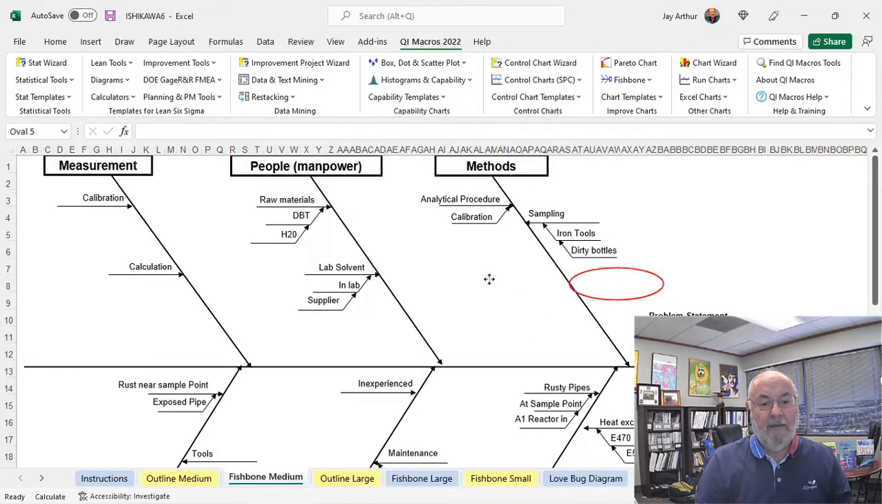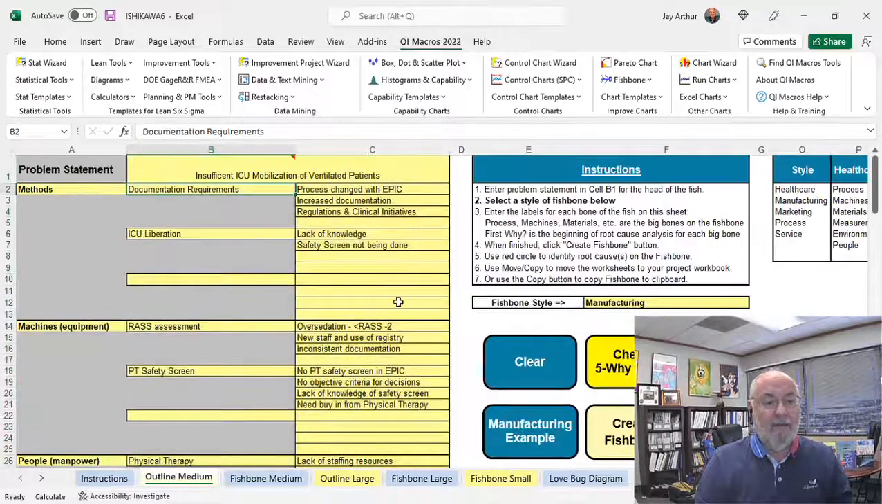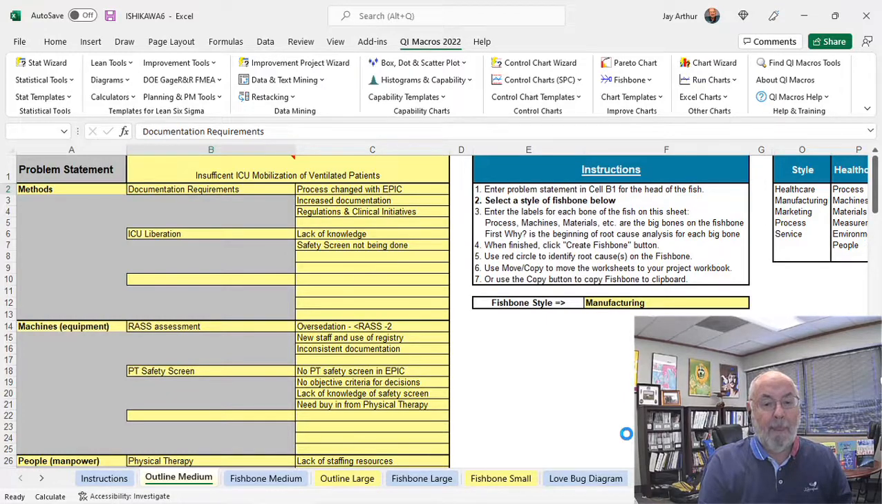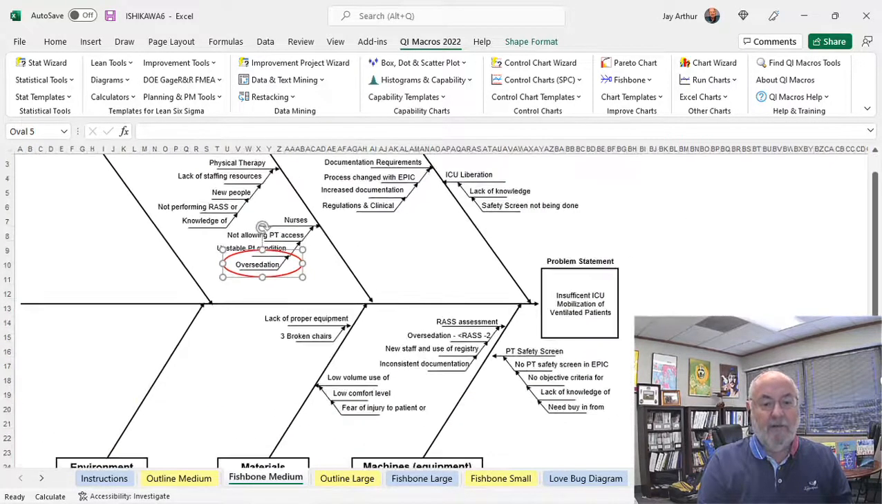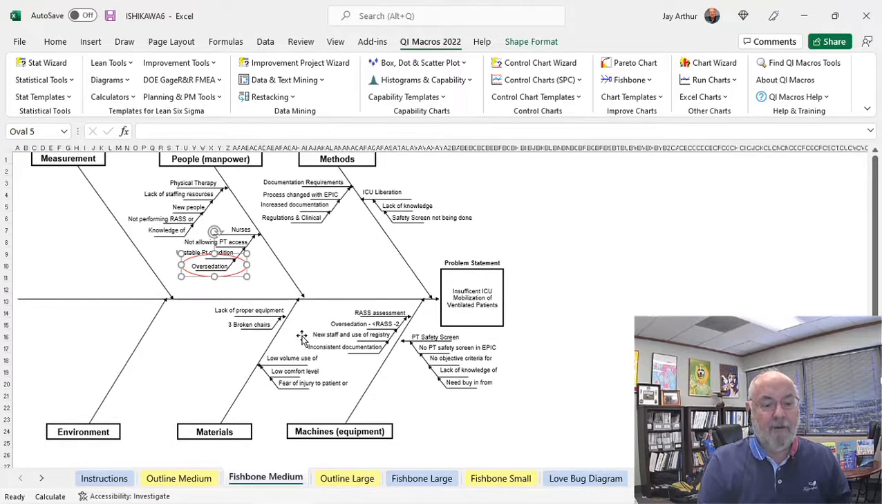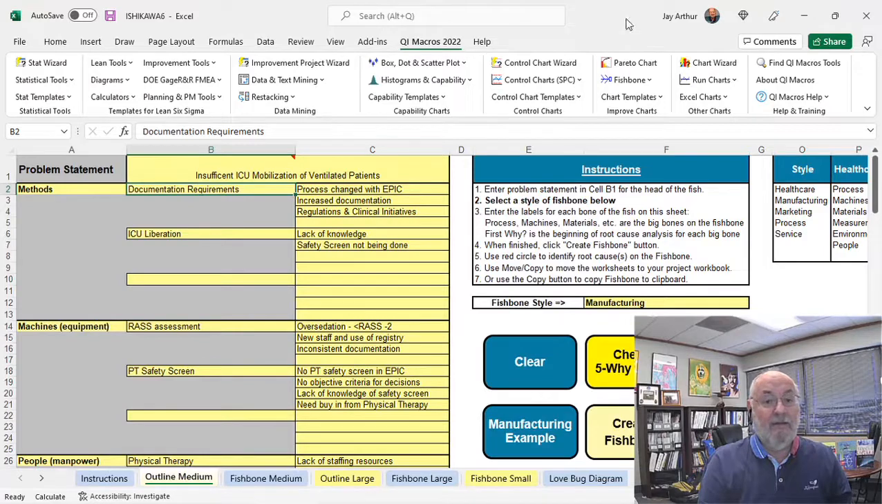And here you can see we have the ability to circle the root causes. In this case, maybe our problem was calibration. Or we could put in a healthcare example. This is the insufficient ICU mobilization of ventilated patients. So we could take that and create the fishbone. And it turns out that in this case it was oversedation. So it will build your fishbone diagram straight from scratch. All right? And so that's a pretty quick way to get your fishbones done.